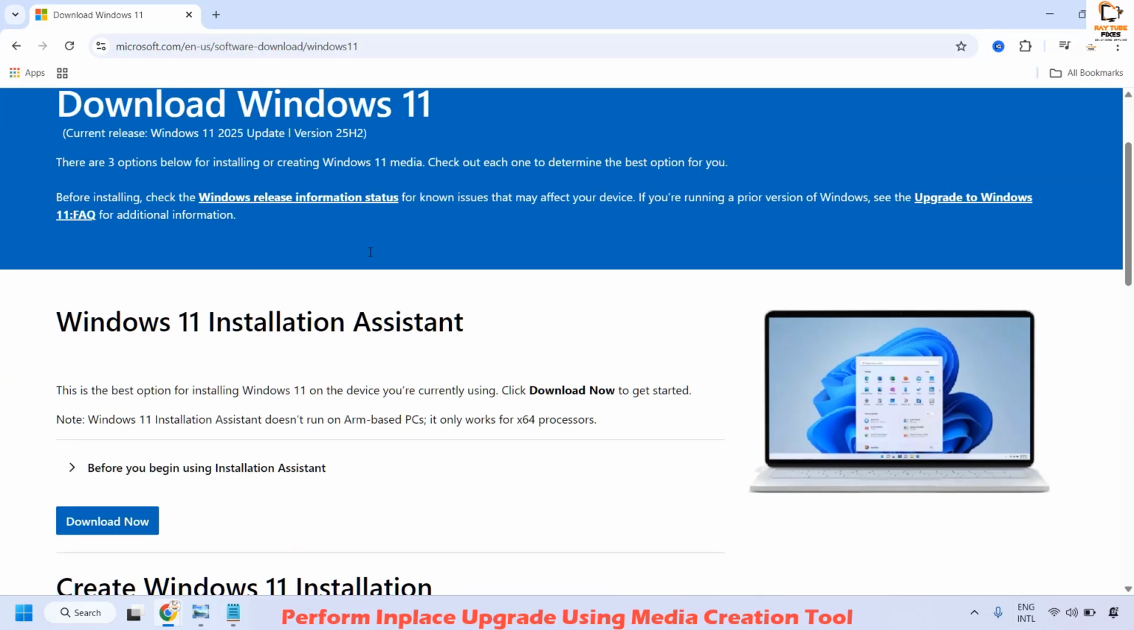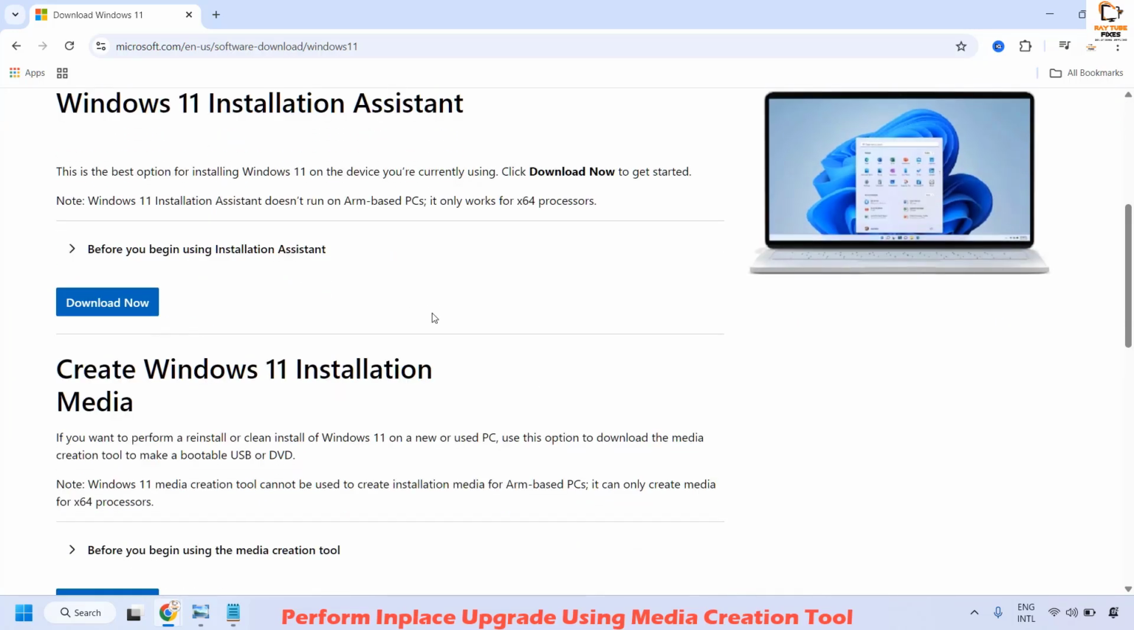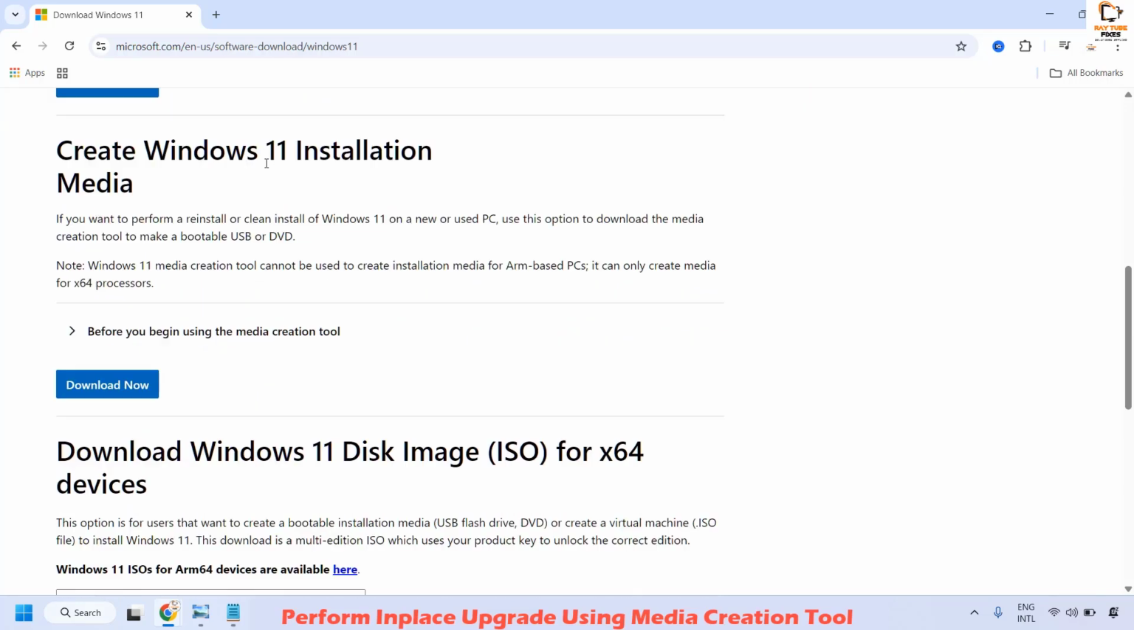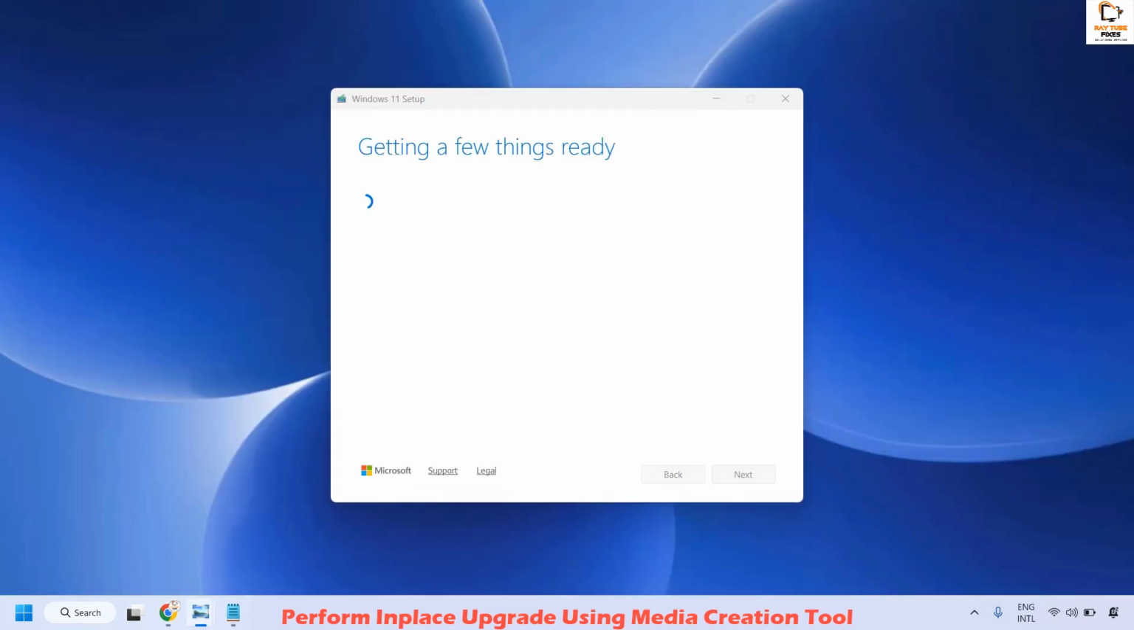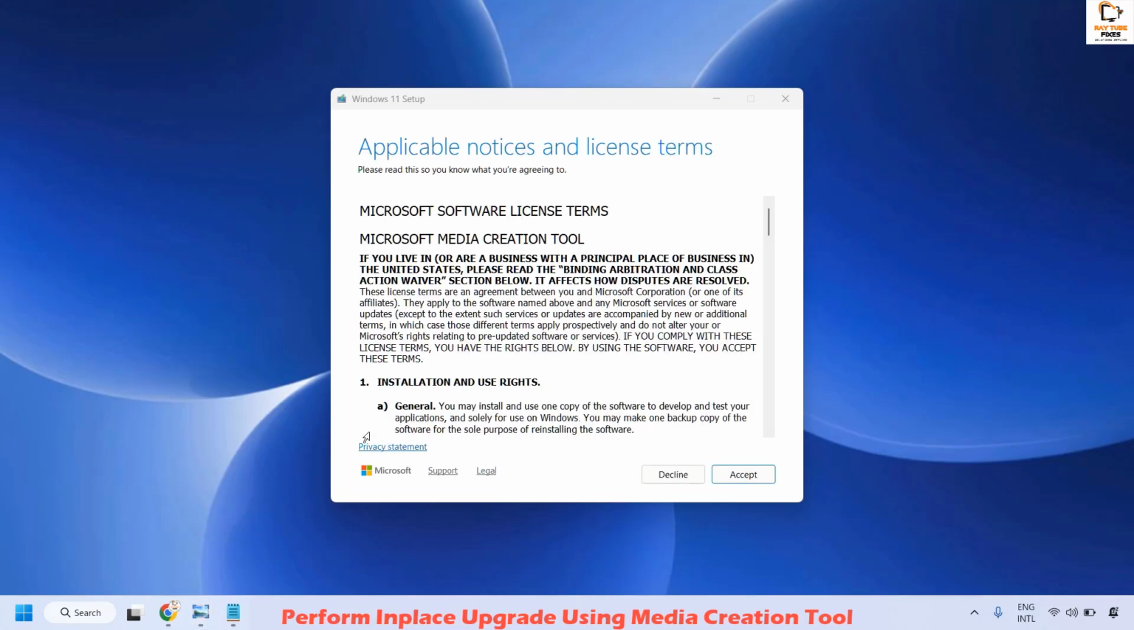Once you're on this website, you will have to scroll down until you locate download now. Look for create Windows 11 installation media and then click on download now. This will download an executable file on your computer. Once the media creation tool download is complete, you may double click on the file and click on yes. Once you execute this file, you would get an option which says getting a few things ready. You would be prompted for the end user's license agreement. You may go ahead and click on accept.